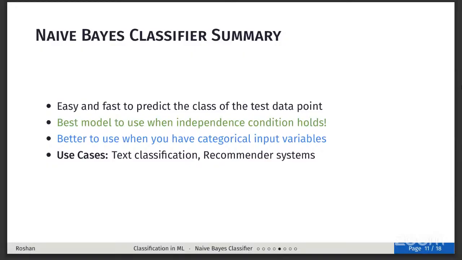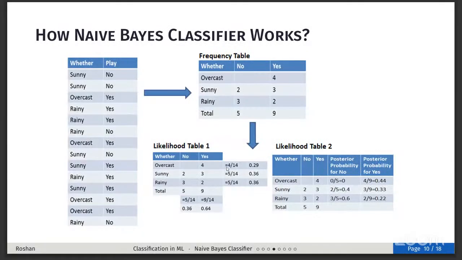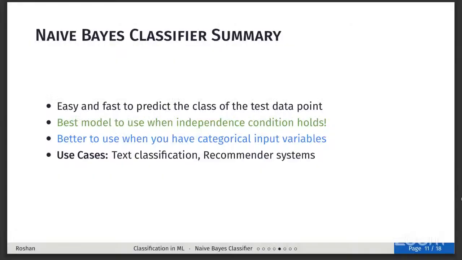Any doubts in the naive Bayes classifier? You just have to decide. Once you calculate this likelihood table, it's 4 by 14, and then divide by the total number of yes or no. That's what you should do. Once you get this table, it's very easy to calculate the probability. Okay. Any doubts?